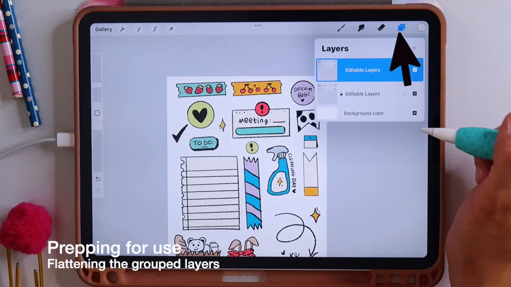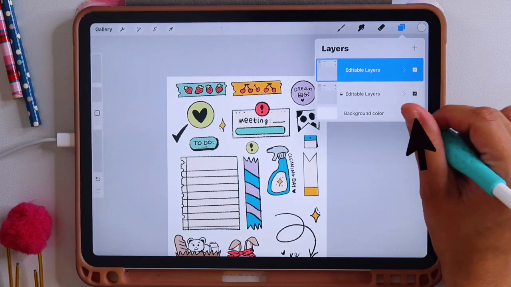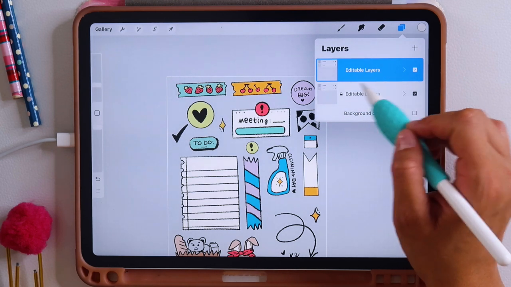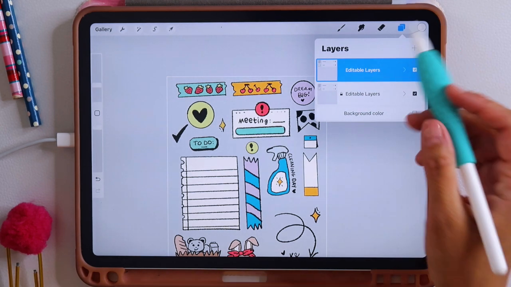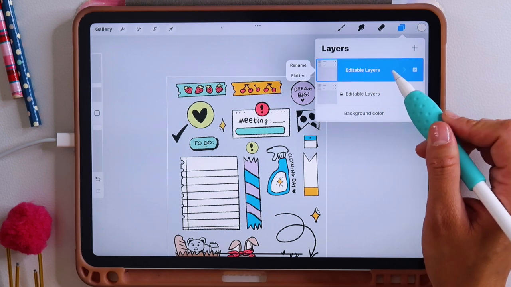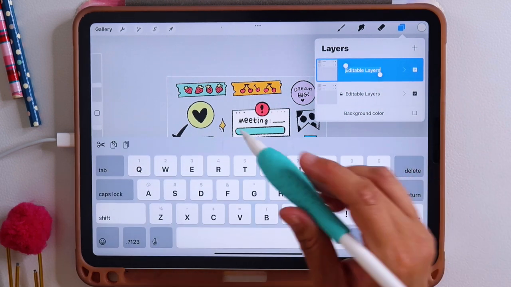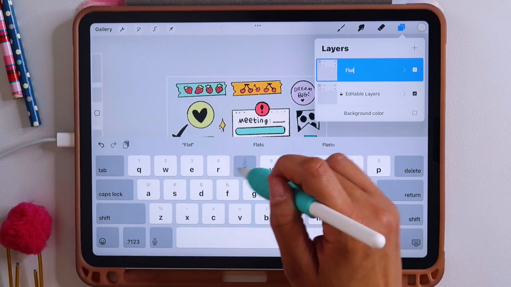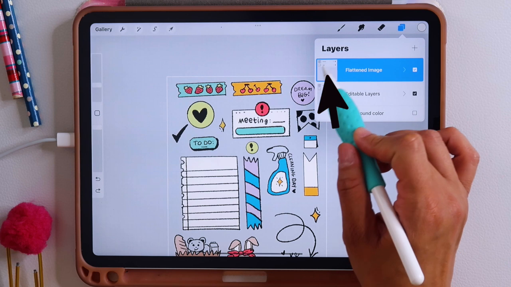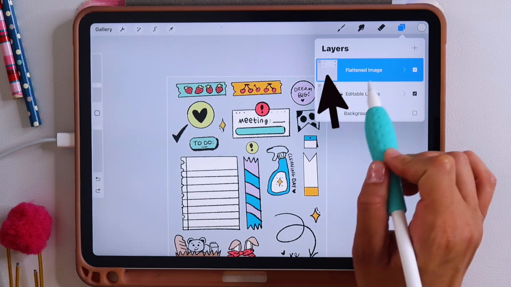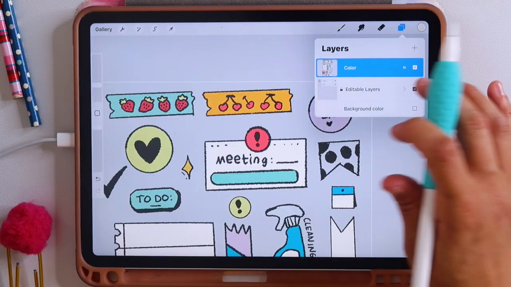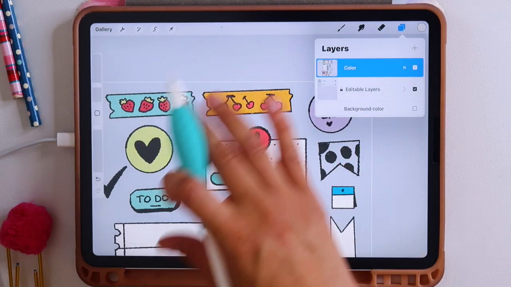So to do that, we're going to go into our layers. We're going to turn off our background color by uncheck marking it. We're going to select that new copy of our editable layers. We're going to tap on the title of the group. We're going to select rename, and we're going to rename this to flattened image, and then hit return. And then what we're going to do is tap on the icon to the left of the title of the grouping, and we're going to select flatten. All of the layers are now flattened into one layer.